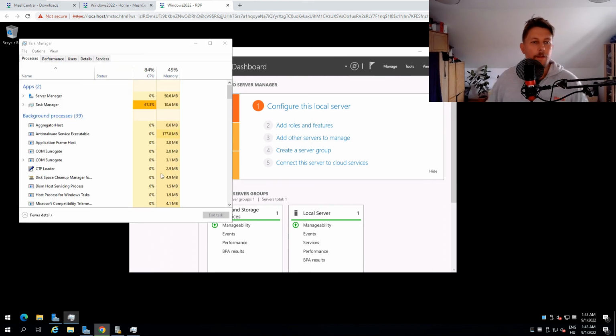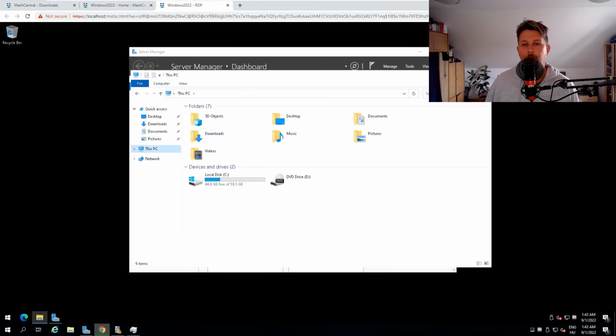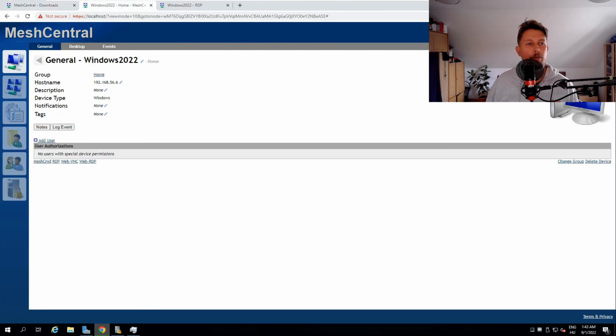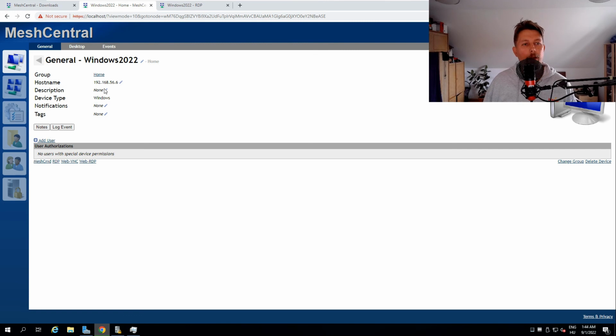So this is how easy it is to basically add any type of new Windows machine, and after that you have the option to basically manage these devices. You can add descriptions, device notifications, tags. You can create notes, log events, and whatnot.